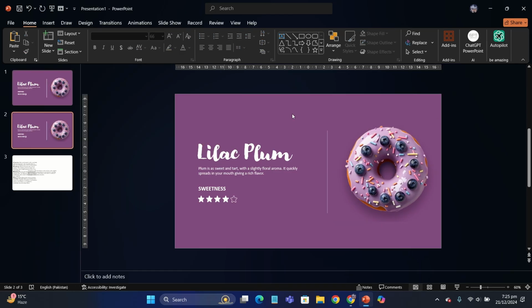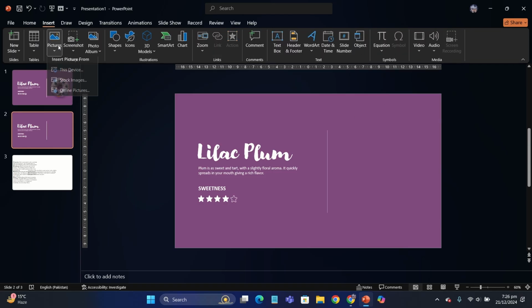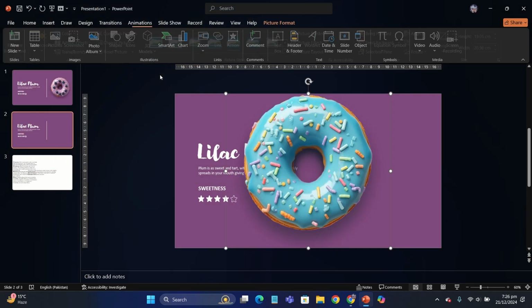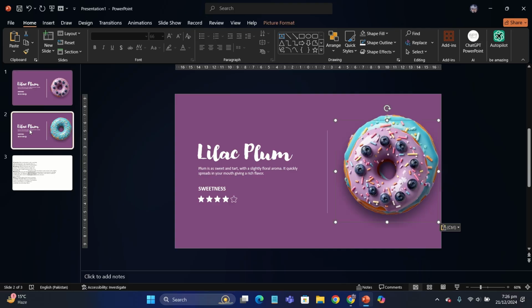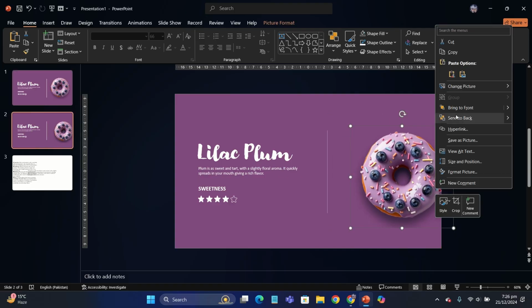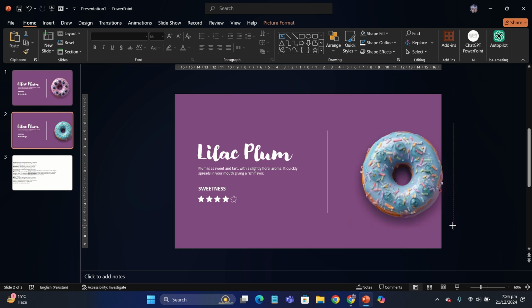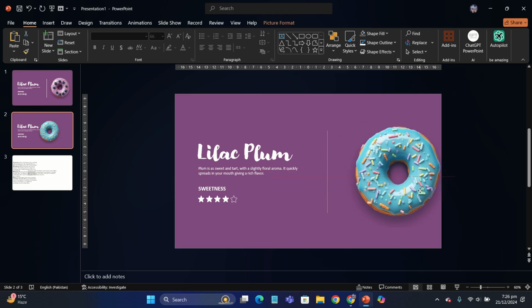Next, what we're gonna do is remove this image. First of all, remove this image, go to Insert tab and Pictures and insert a second donut. Now what we're going to do is go back to the previous slide and paste its donut onto this slide so that we can compare both of their sizes and we can use equal sizes for them. I'll resize my second donut and remove the previous donut.